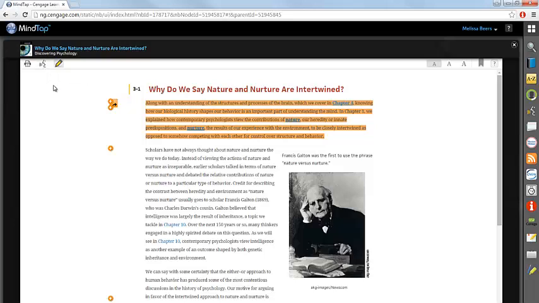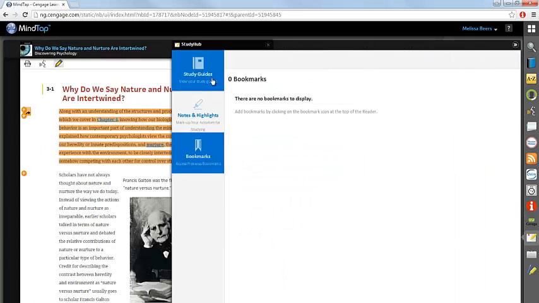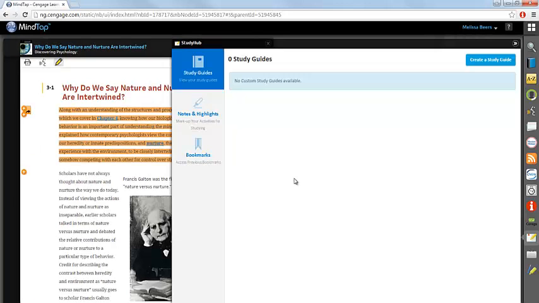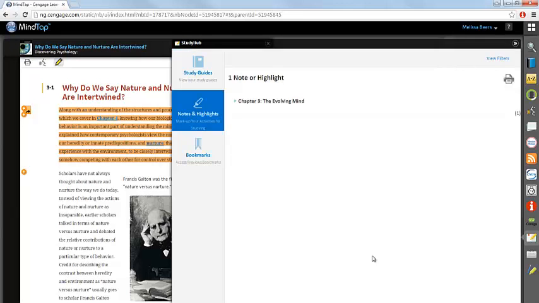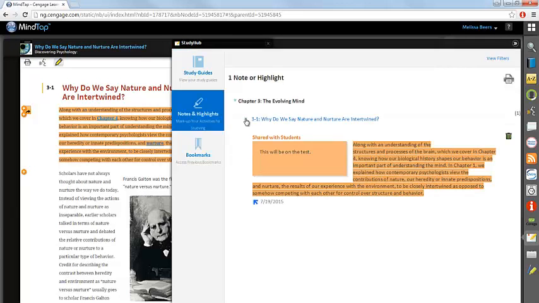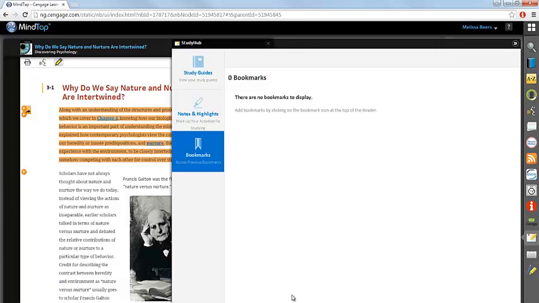All notes and highlights that you make throughout the text are tracked for you in the My Notes area on the right side in the app dock. You can also access the Study Hub as well. This will give you an area where you can create study guides for your students, review the annotations that you've made, as well as access any bookmarks.